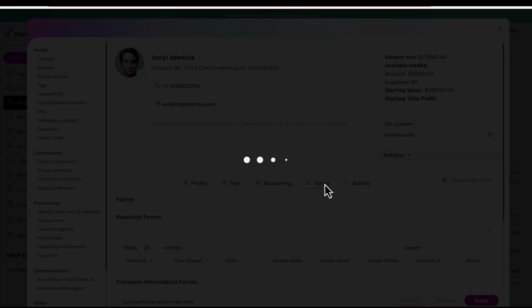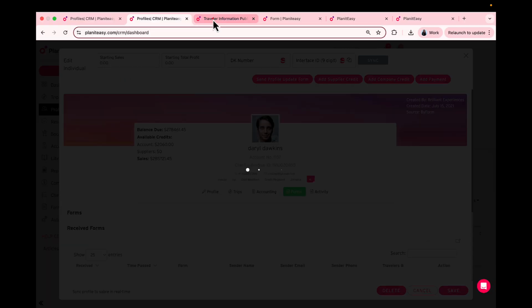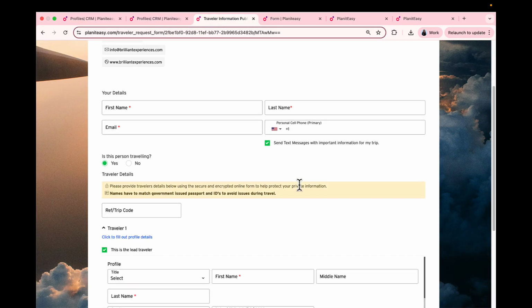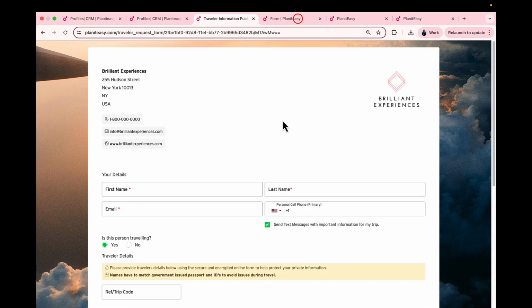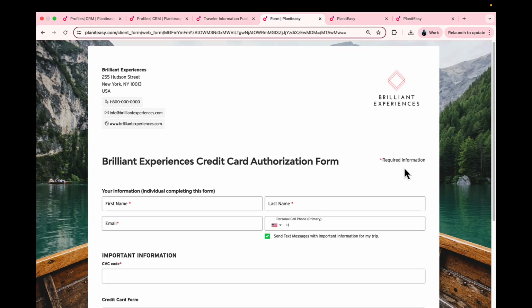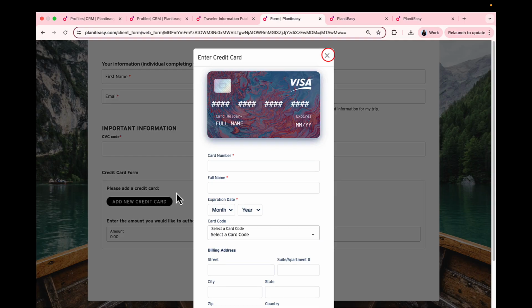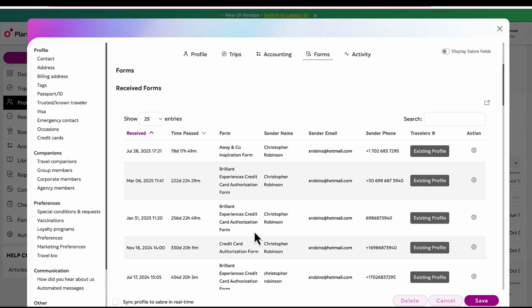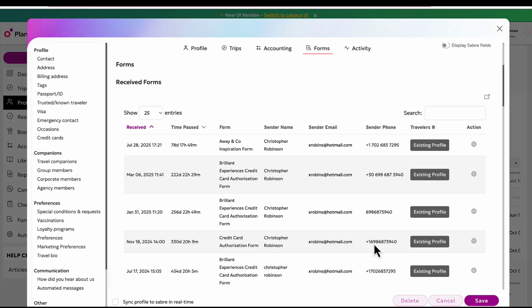Then we've got the forms tab. The forms tab is going to show me any form that Daryl has ever completed, whether it's something like this, like a traveler's information form, or perhaps a credit card authorization form that he's completed for me. Any of those forms do sync directly with PlanitEasy, so I can always access his forms section in his profile and see exactly what he's done. I can see what he's completed at the time of submission and have access to that easily.